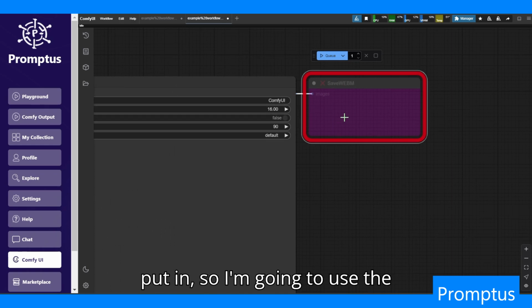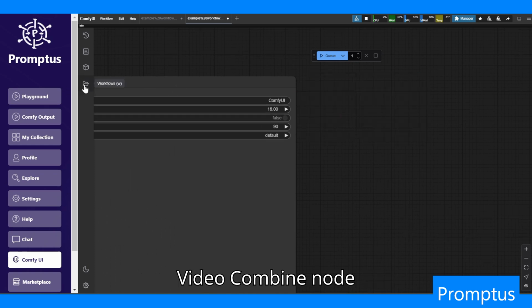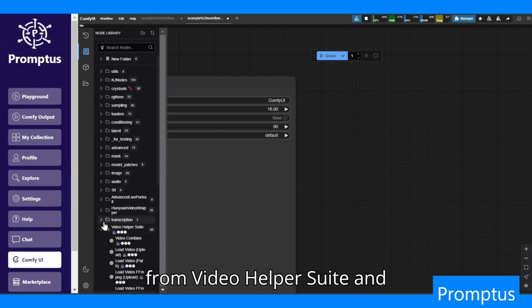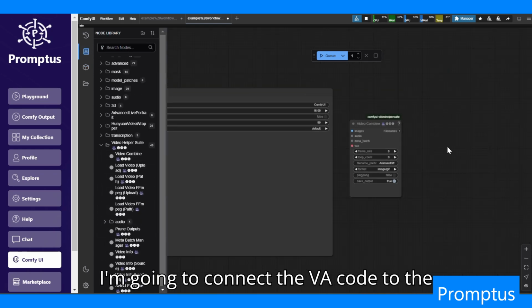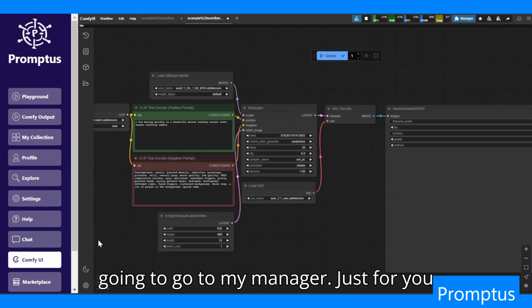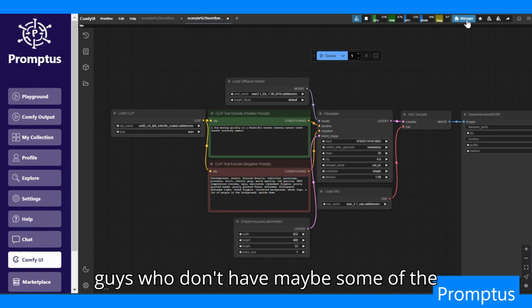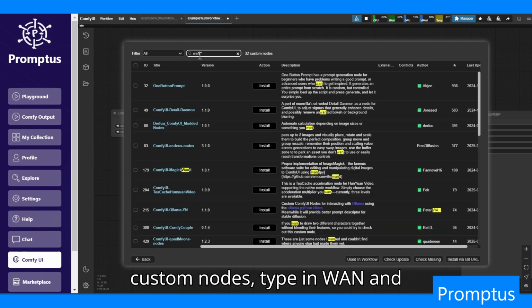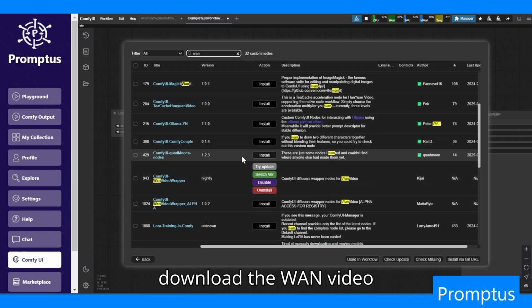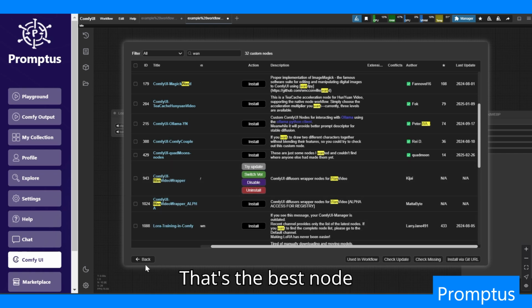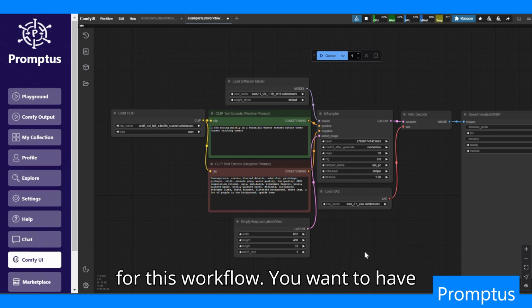So I'm going to use the video combine node from Video Helper Suite. And I'm going to connect the VAE decode to the image. And I'm going to go to my manager. Just for you guys who don't have maybe some of the custom nodes, type in Wan and download the Wan video wrapper. That's the best node for this workflow.